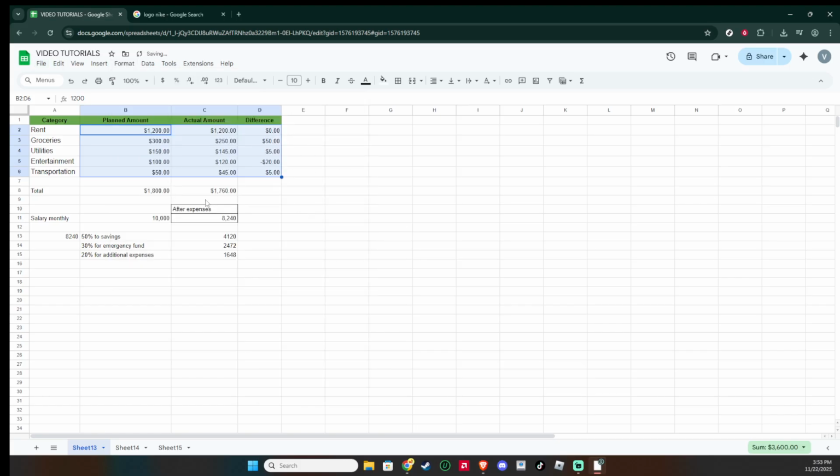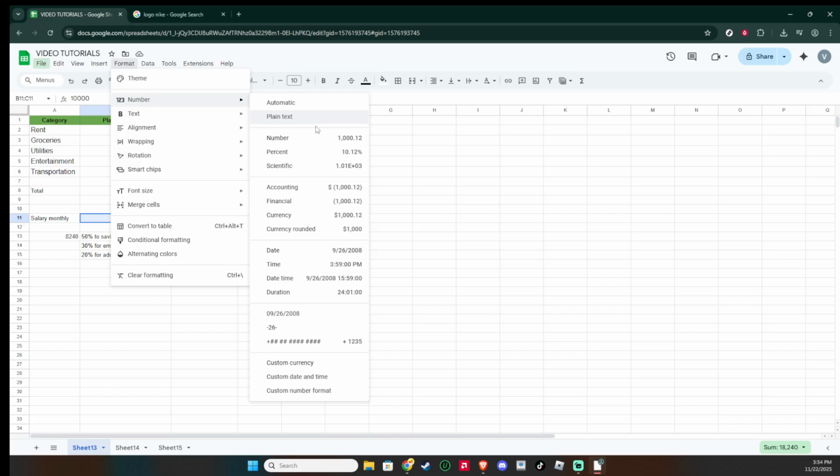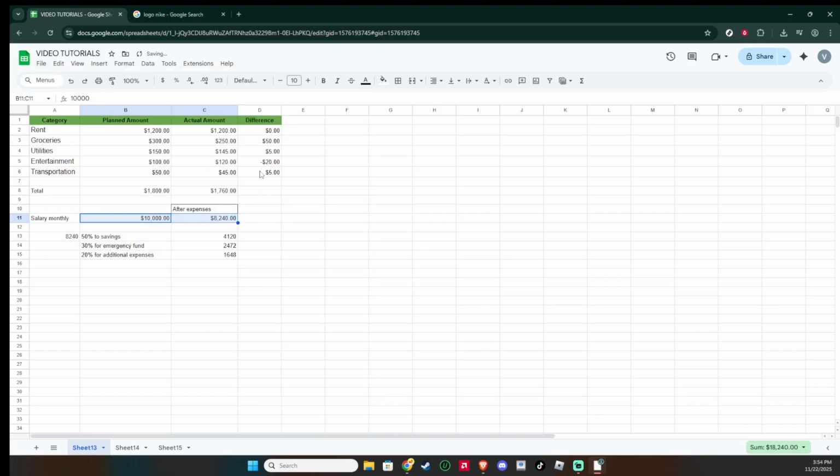Now, let's calculate the difference. In the first difference cell, type a formula that subtracts the actual amount from the planned amount. For example, if your planned amount is in column B and your actual amount is in column C, enter equal B2-C2 in the difference cell on that same row.